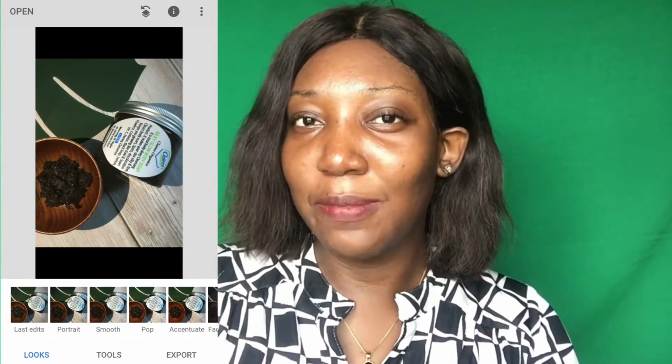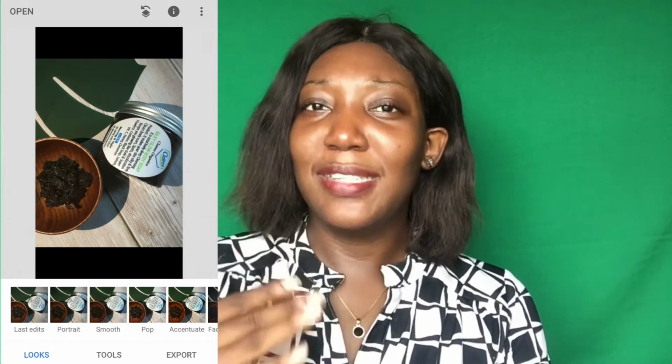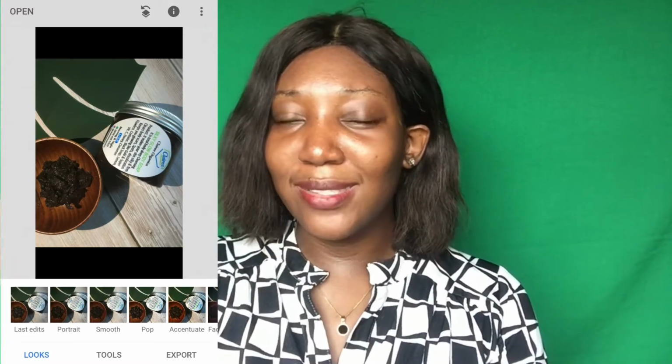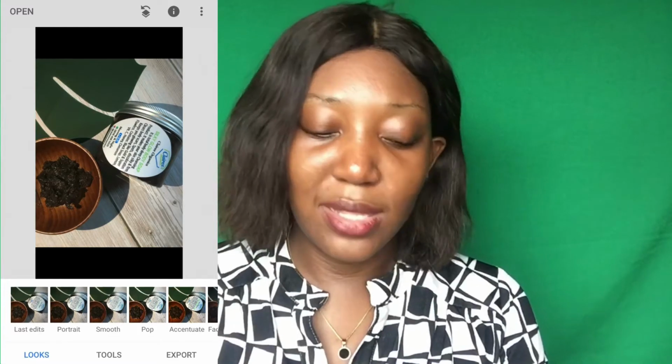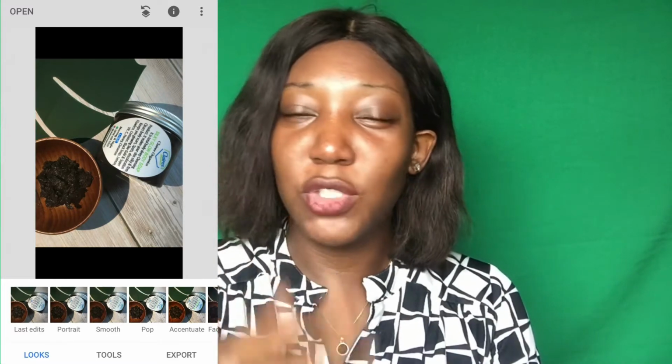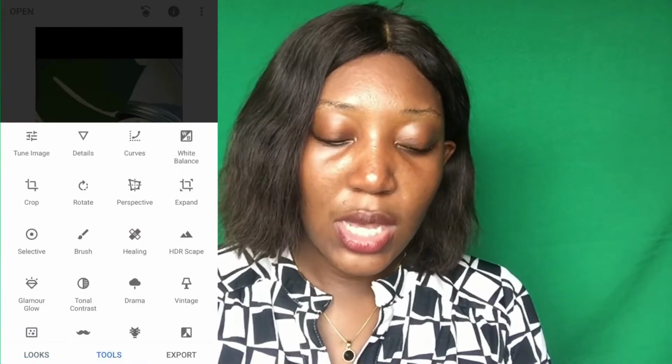I don't like to use most of these filters here or any of it at all. I feel like it's better if you try to edit your pictures step by step, control the brightness, the contrast, the colors, put all of those things together rather than just clicking on a particular filter that would just change the whole thing. So you go right to tools, and the first thing you really have to use is the tune image.